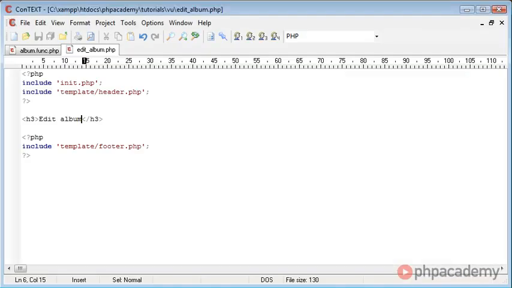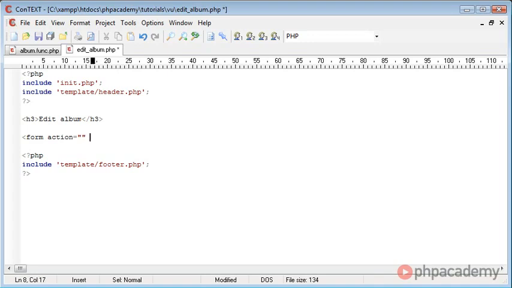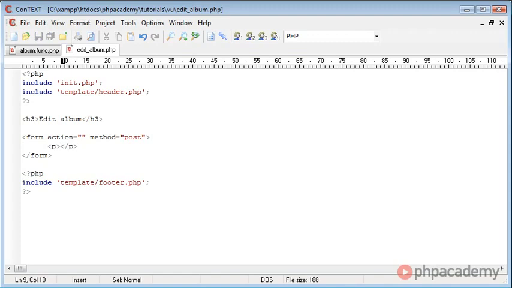Now let's go ahead and create our form, which is obviously one of the most important parts of this page, because we need to give the user the option to actually edit. The form action is not going to be blank, but I'm going to leave it blank for just now. And the method is again going to be post. Let's go down and end the form and start to build our actual fields up.